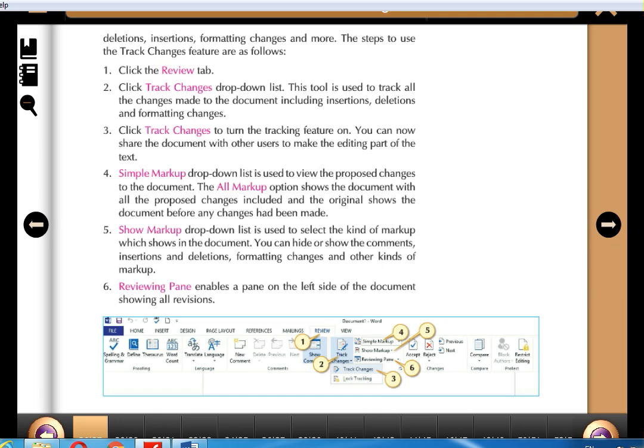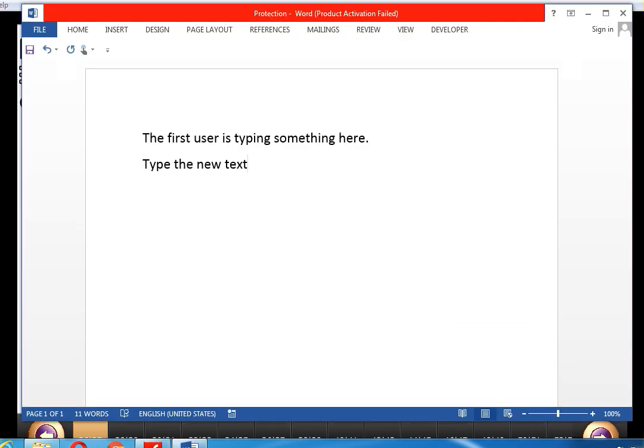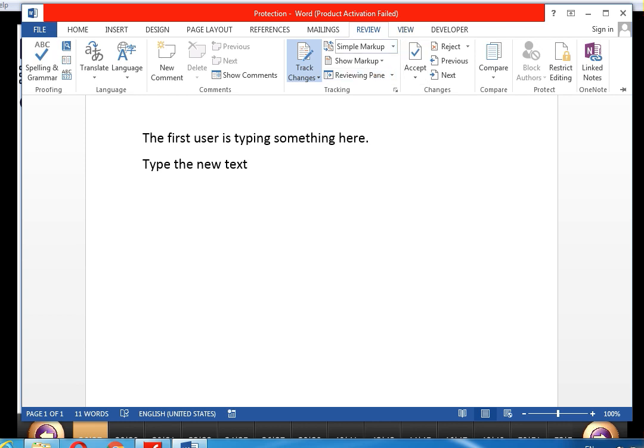Reviewing pane enables a pane on the left side of the document showing all revisions. See, in the Review tab, click on the reviewing pane. The reviewing pane can show all the changes that are made to this document. First we make some changes here.